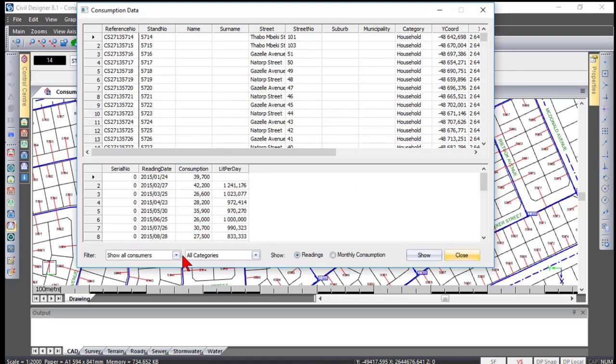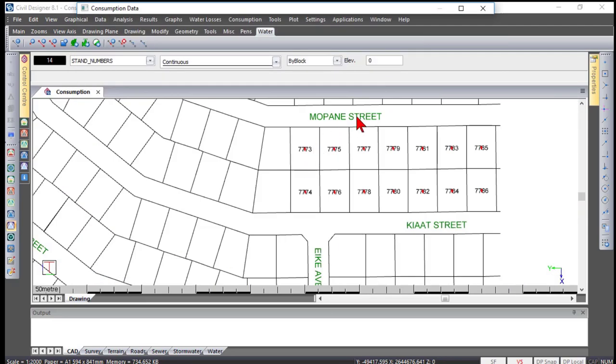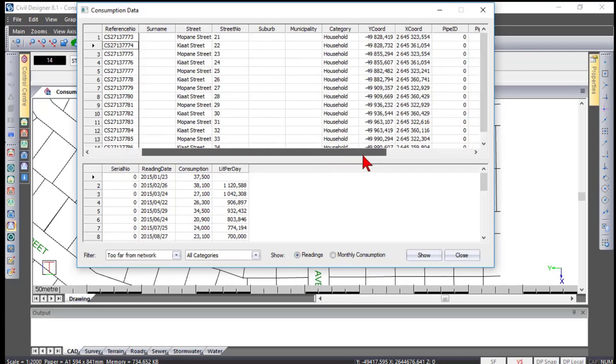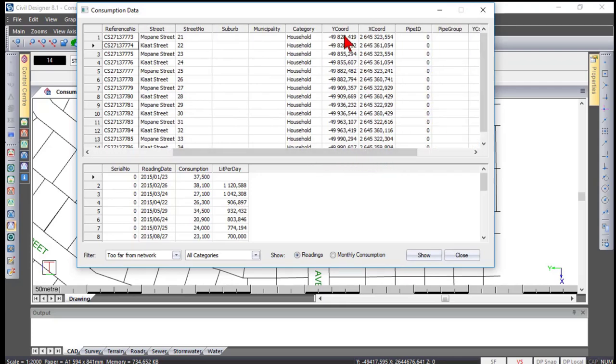At the bottom, I can go and specify a filter, and in this case, I'm going to say too far from the network. So these are the stands that were not able to connect to the main line because they fall further than 100 meters. If I were to select a stand, I can then select show, and Civil Designer will then zoom into the area. You'll also find that at this stage, I now have my coordinates.